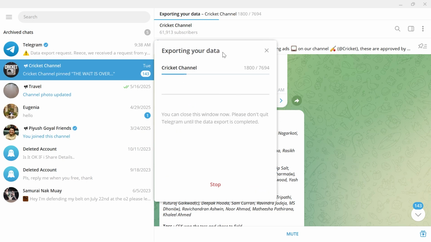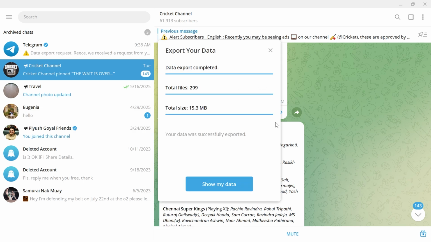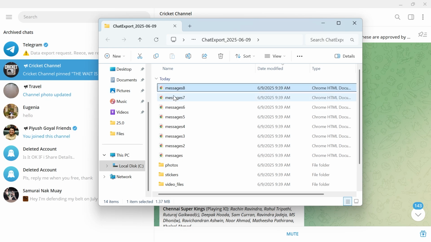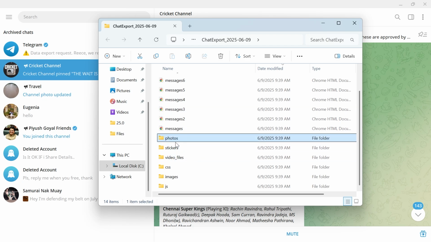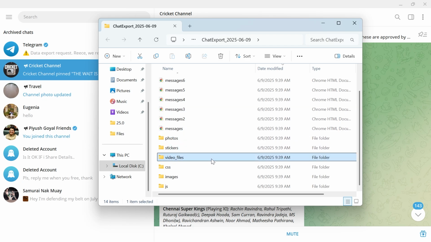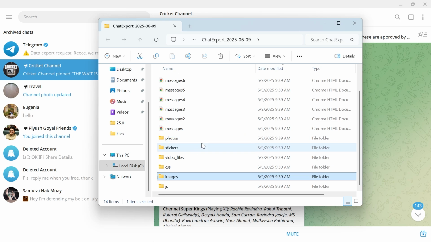Now you just need to wait while it goes and exports all of your data. Once it's finished exporting, click on the Show My Data button. And the first thing you'll have is all of your different messages. These will be saved in these HTML documents. Then if we scroll down, you'll be able to find the individual items such as photos, video files, and also images. And it's really as simple as that, guys.